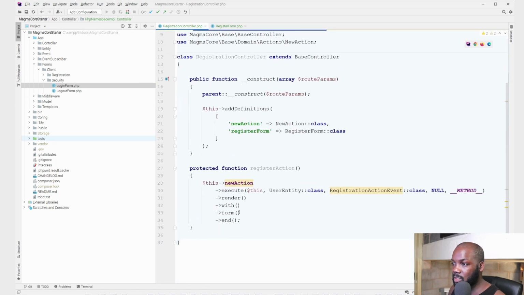So now we're going to simply pass that property to this form method within the chain. So it's called register form, just like so. Right, so now that we've got to that step, what we want to do now is to create that template that's going to be where we're going to go and see that particular form.